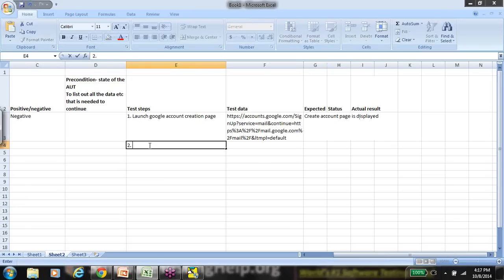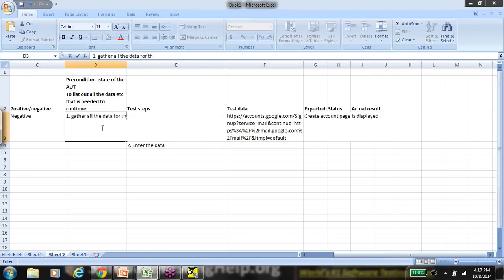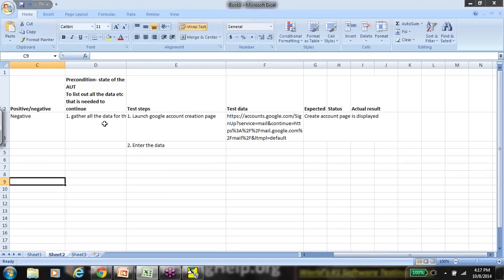Now the second thing I do is enter the data and things like that. So I'll go ahead with that. So if I want to start with step 1, then my precondition would become gather all the data for the account creation process. So this will be my precondition.